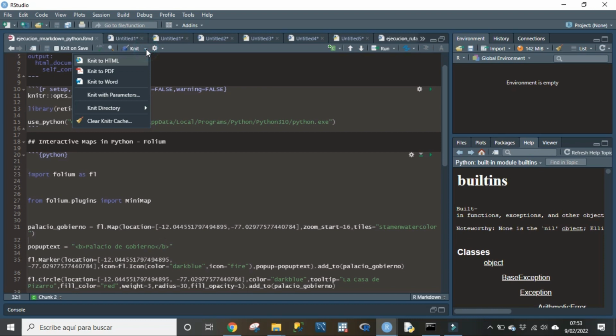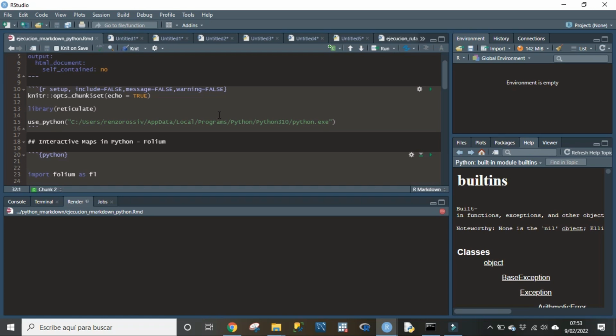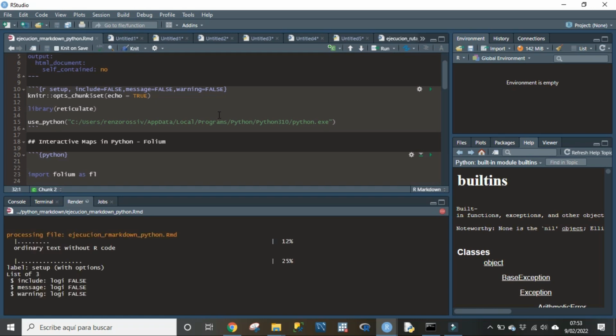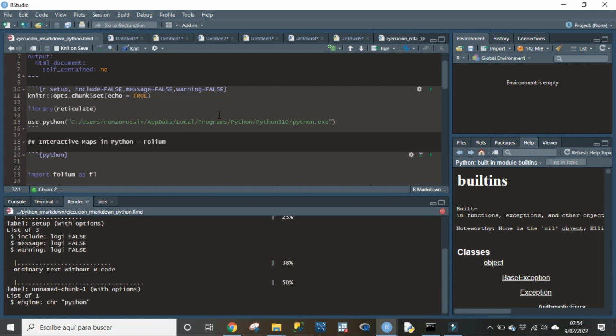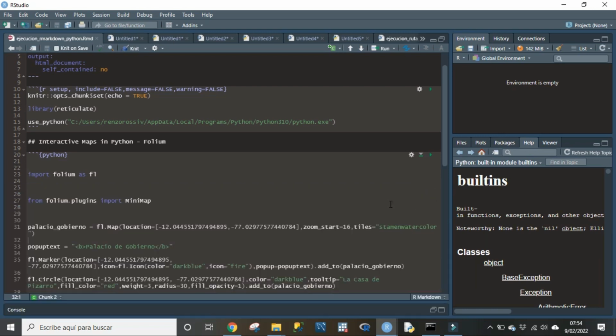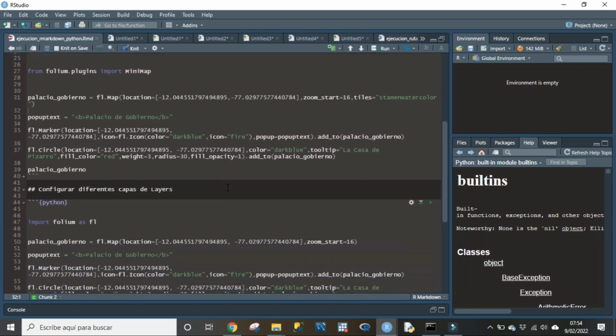Okay, let's run it. Turn it into an HTML document. It will take a couple of seconds to turn our RMarkdown document into an HTML document. It's running properly, and in a couple of seconds we will get our HTML document. As you can see, we're running Python. This is Python code in an RMarkdown document.